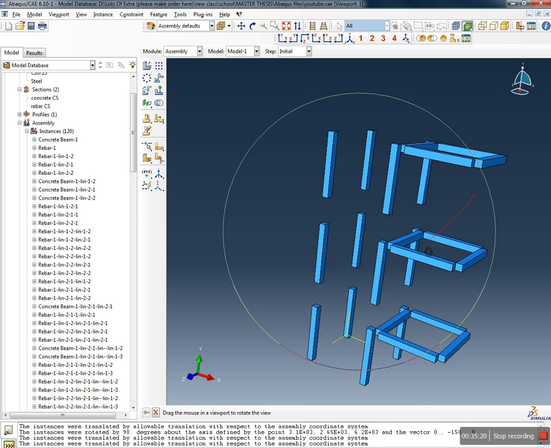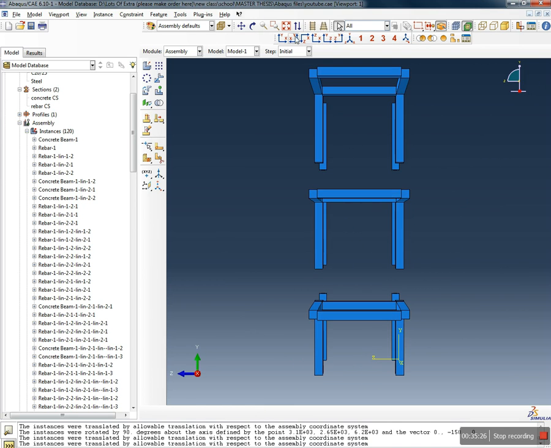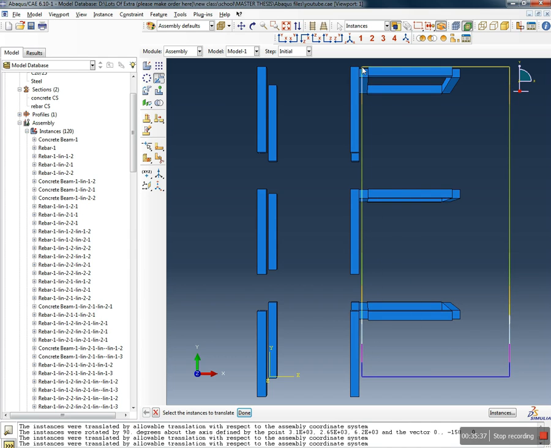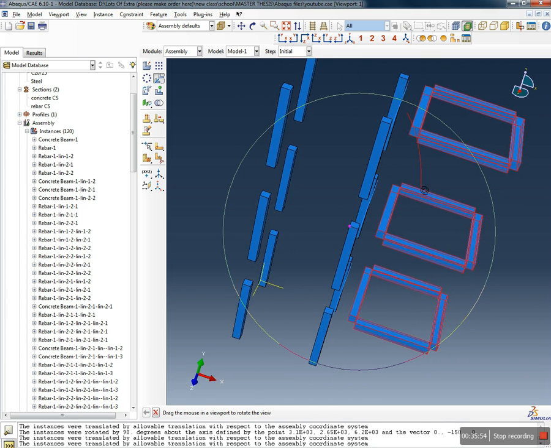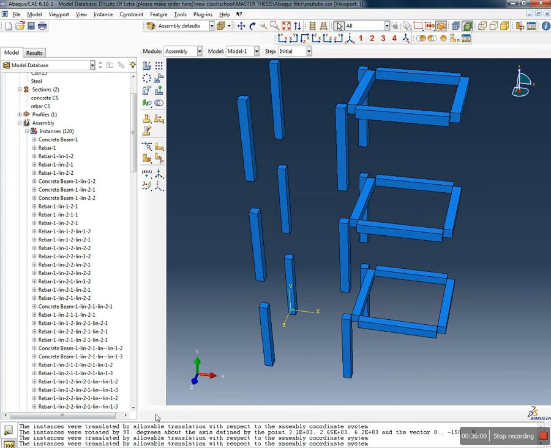And now if I want, I can translate again if I want a bit more space. Select this, done. And I will move it just a bit farther. And we can see that something went wrong here, obviously. Some rebars didn't move, so we just click on the X.